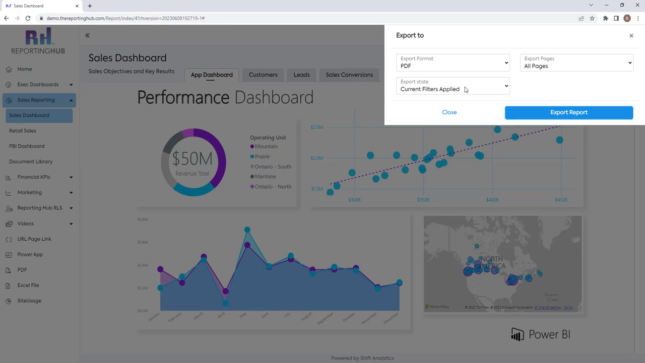I can also export. Similar to the Power BI service, I have my different formats to choose from here, and I have my export parameters. I have my all pages or my current page only. I can also choose whether I want to export with the current filters applied or in the default format. And I simply click export, and it will go ahead and export my report for me.